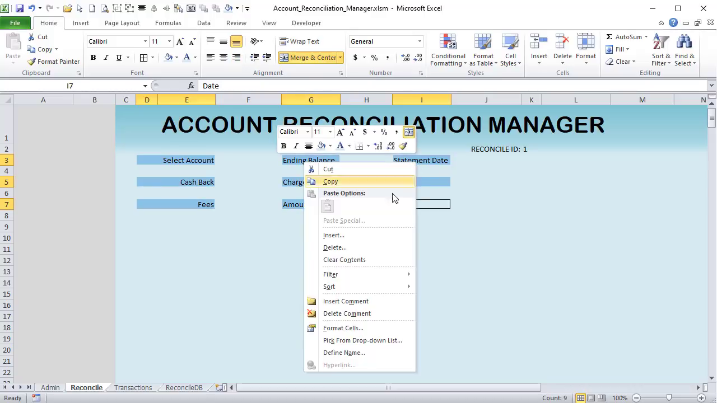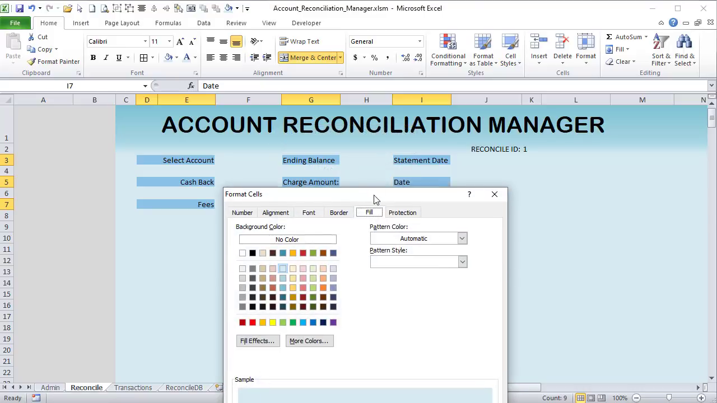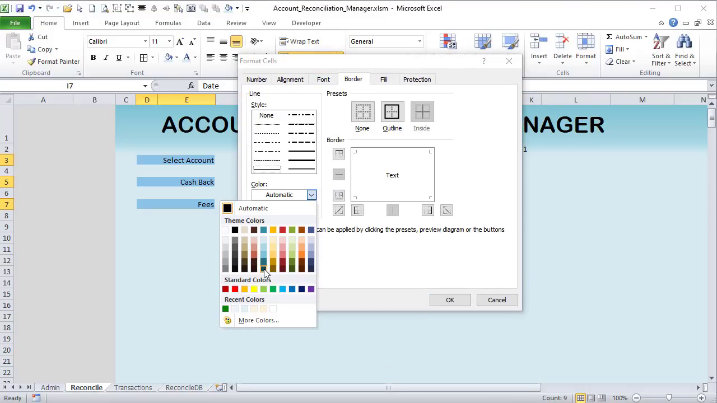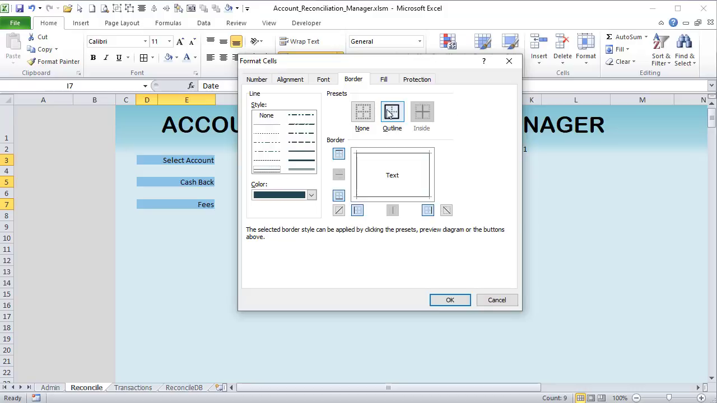And then I'm going to format these. I'm going to give it a border here. We're going to use the same consistent color here. So that border is going to be this darker turquoise here. Then I'm going to surround it with this thin line. And on the right side, we're going to put that dotted line.